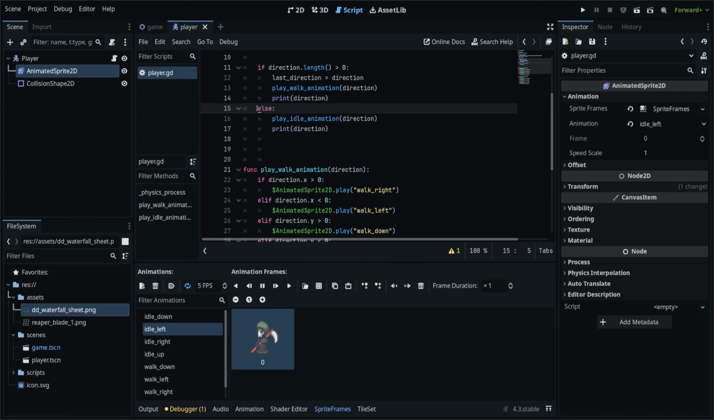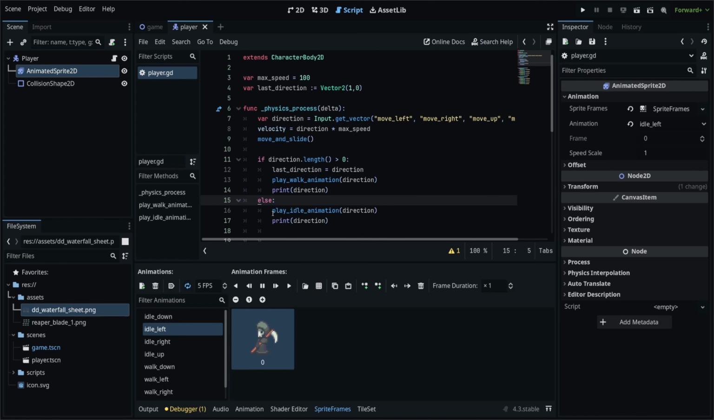And why? Because in our else statement, we simply added the play idle animation of the direction. And we don't want to pass the direction because that length is going to be greater than 0. We actually just want to add the last direction like so. And as we specified, the last direction is equal to this vector, which will change as soon as we click an input because our direction.length will be greater than 0.